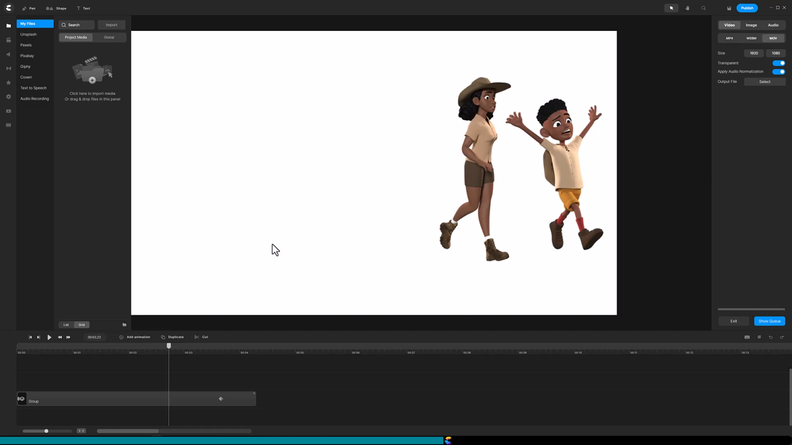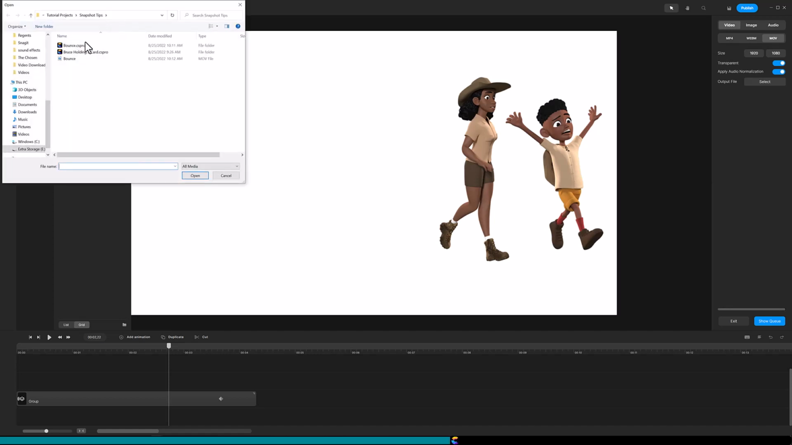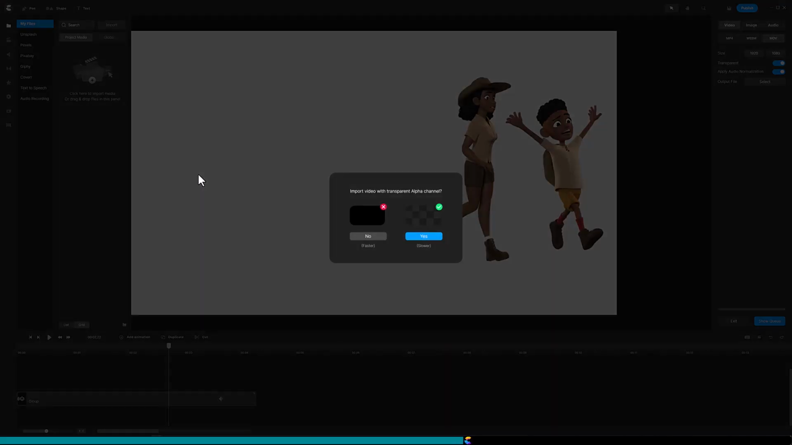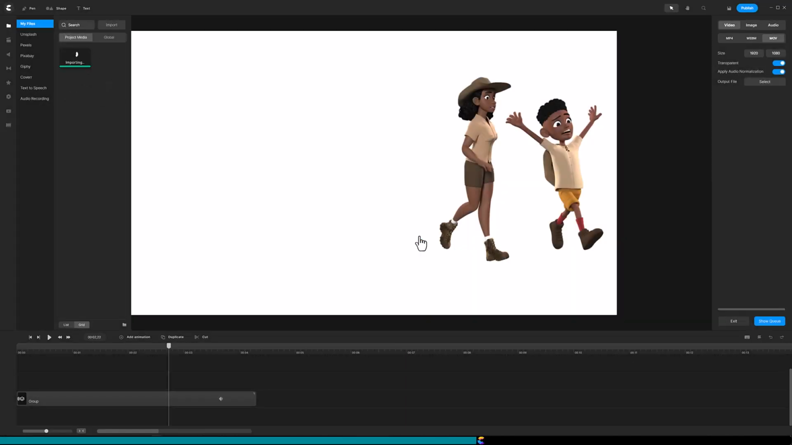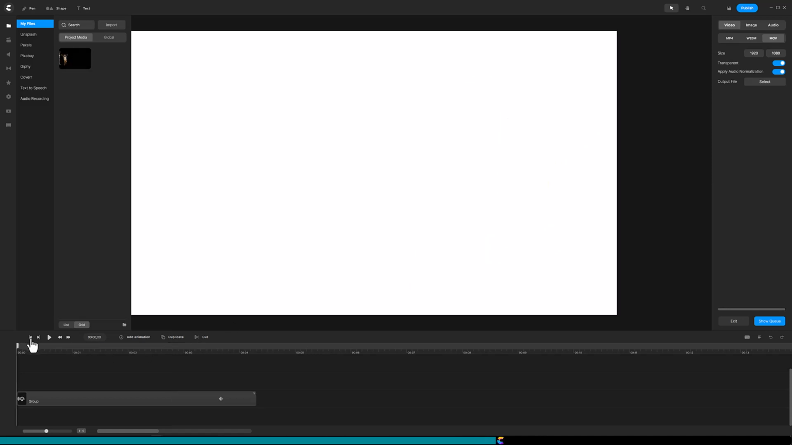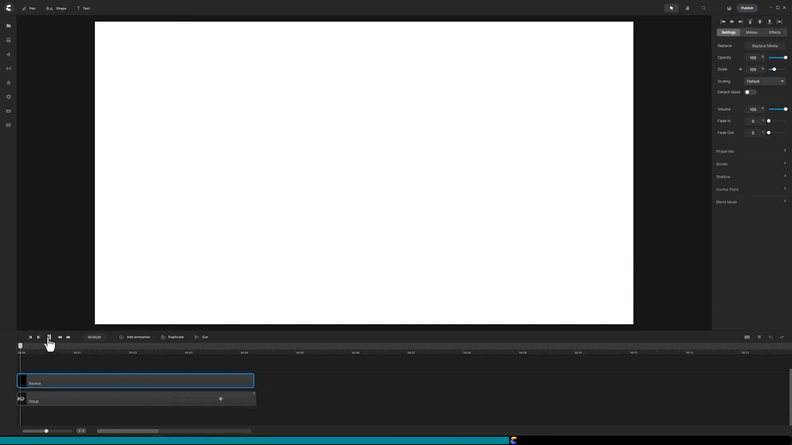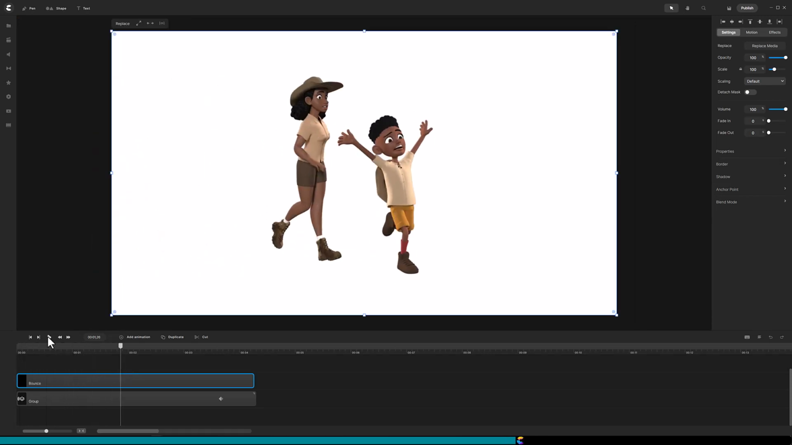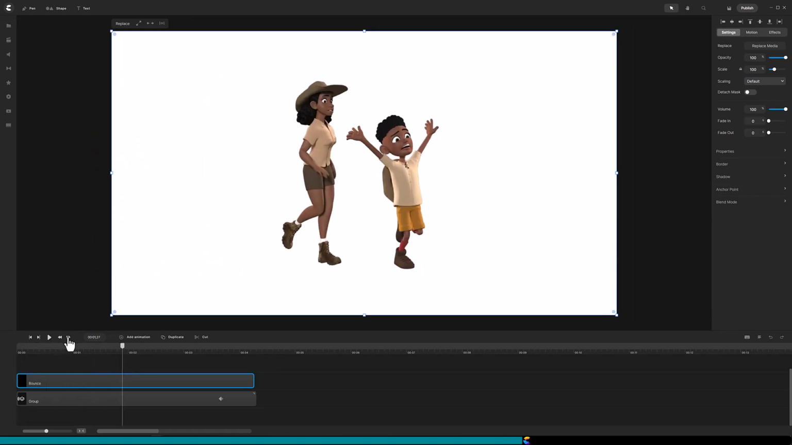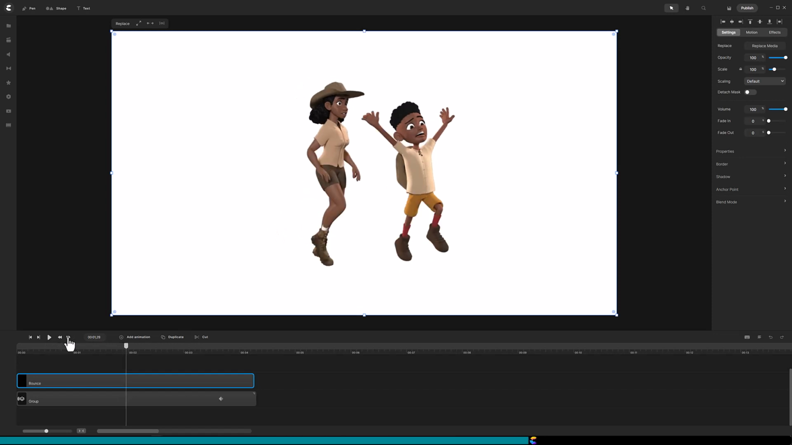The publish is complete. Next, import the bounce video, and because you saved it as transparent, a pop-up box will appear. When asked if you want to import video with transparent alpha channel, click on yes. To confirm that the bounce is exactly the same as the current track, I will drag the video onto the canvas and play it from the start. Depending on your computer, it may look like the video lags, but if you step through the video frame by frame, you will see that the bounce video is exactly the same as the original.